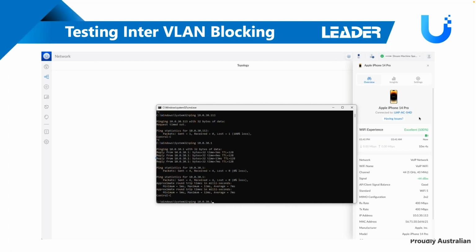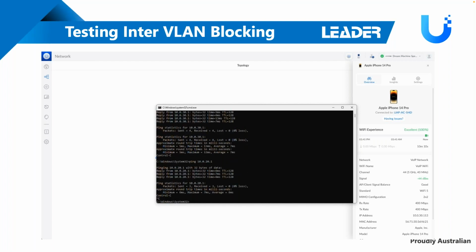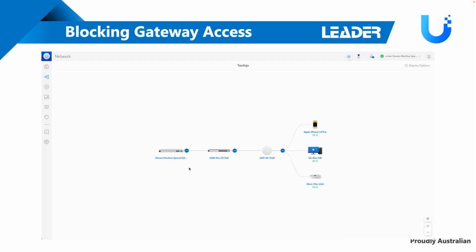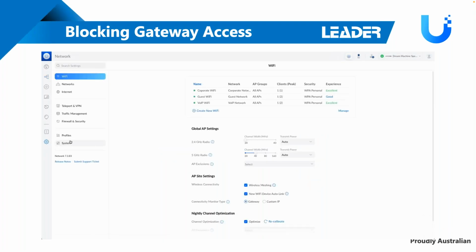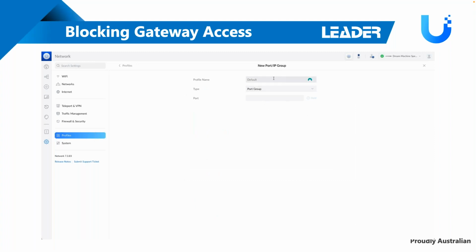Realistically, we typically want to avoid having devices still being able to reach the gateways as well, and we're actually going to create a firewall rule for that specifically. So to do this, we are again going to apply a whole bunch of firewall rules. This is just the profiles. So we're going to set up a quick firewall profile here, an IP port profile.